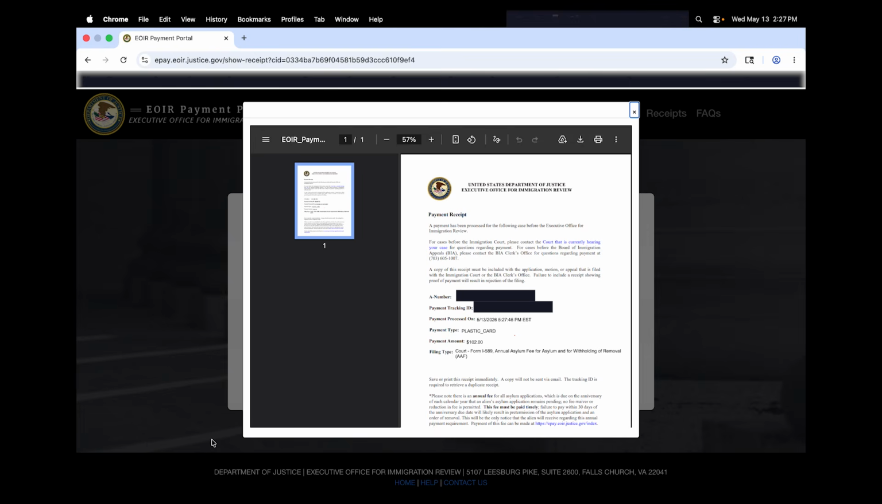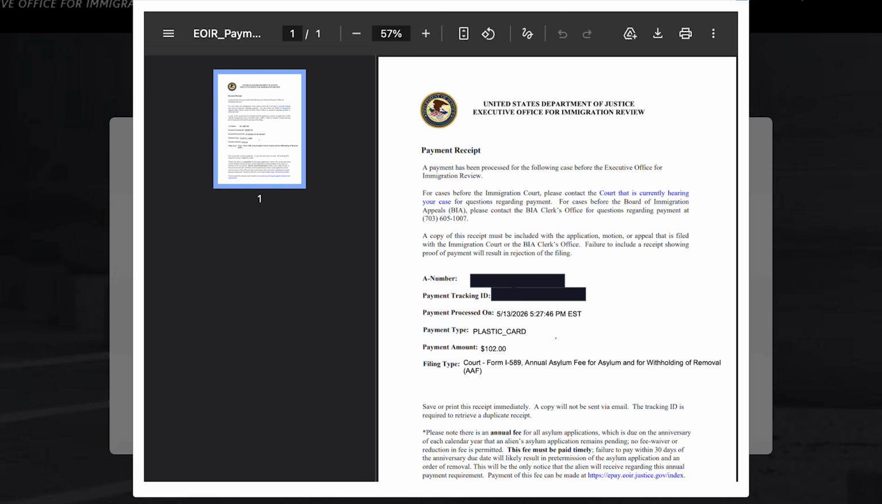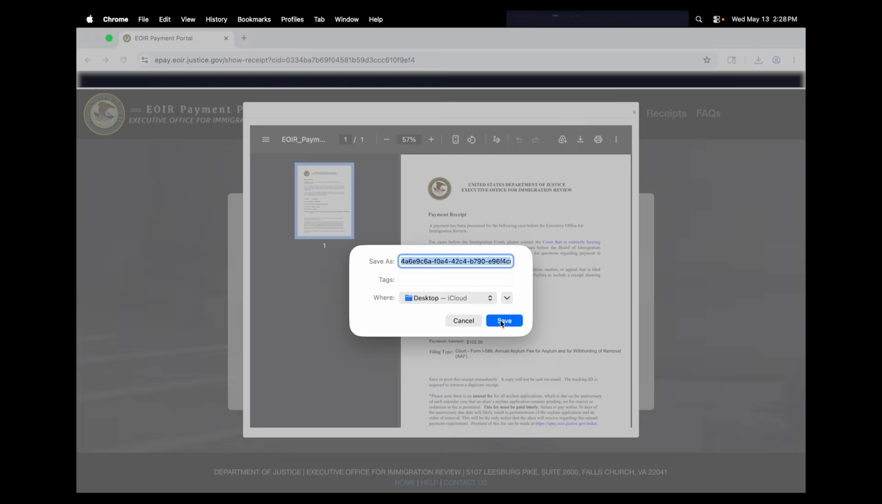That receipt is very important to save. That receipt has your A number on it, showing that this was done for a specific A number. It has the amount and it has the date of the payment. You have to download that receipt. So I'm going to download this receipt right now.